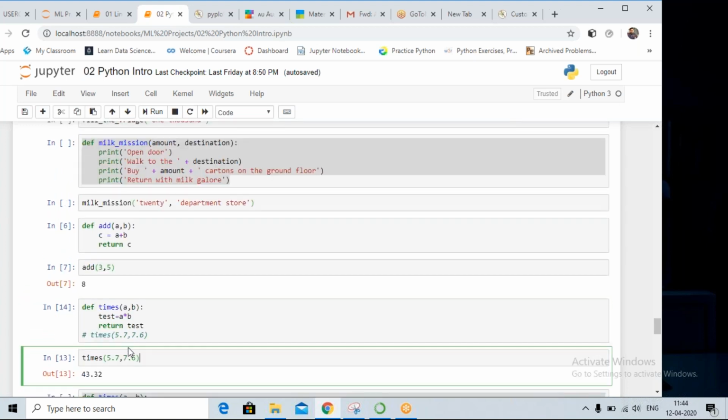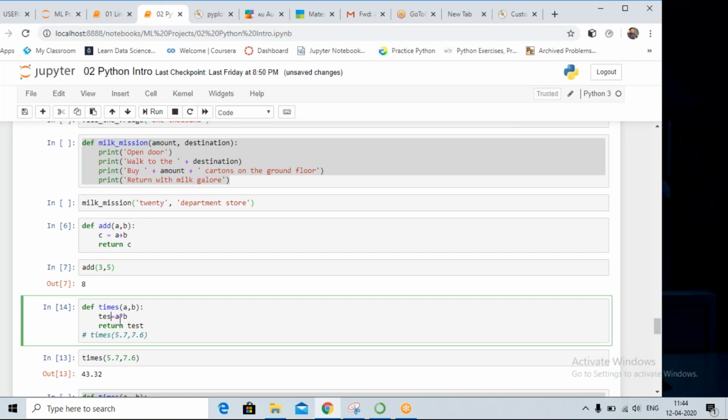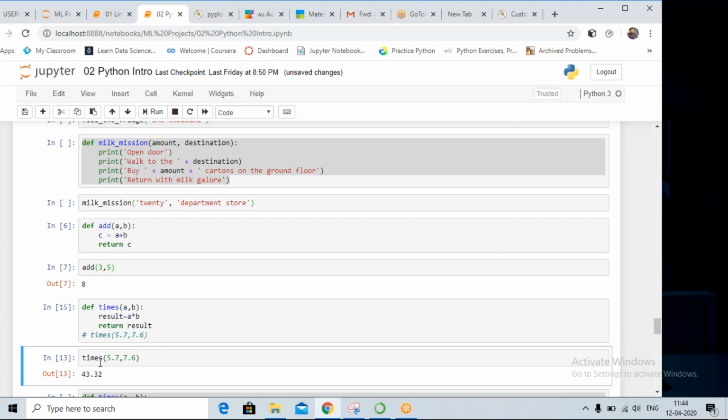Okay, that means there is some problem if you're not getting the output without that. But see, I'm not storing the value. I can also do that. Let's tweak this. Let's say I'm storing the value as result, and I'm displaying it as a result. Now when I call times, I can just store this value as test. Okay, yes, I get it, I get it.